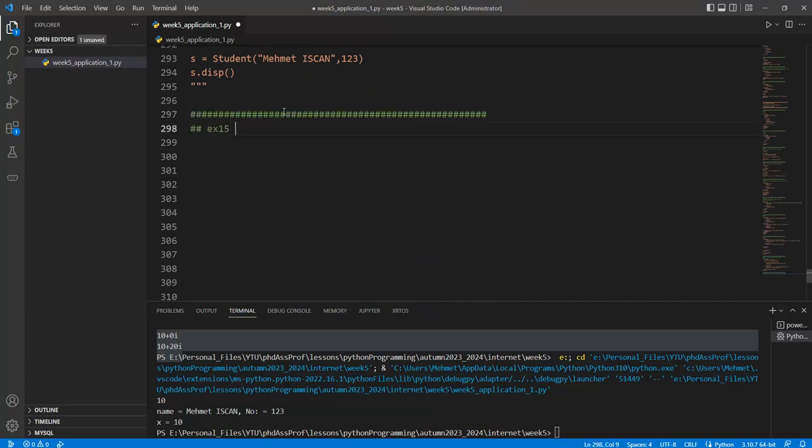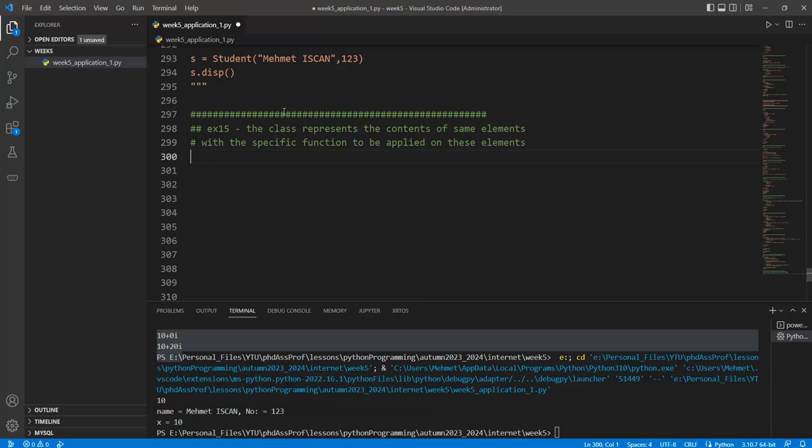So, another topic about the classes. The class represents the contents of the same elements with specific functions to be applied on these elements. Okay, which means that we may have variables or different types of variables stored in the class, and by using these class properties and functions we can perform different tasks or create different objects.